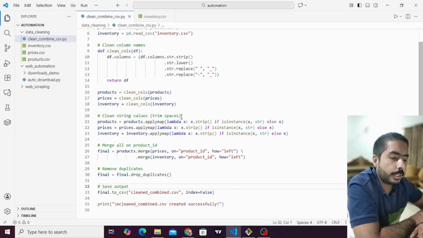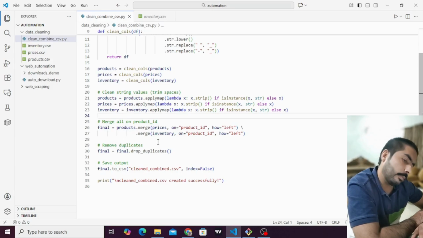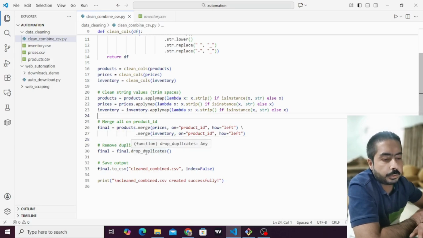Next, we will clean string values, trimming the spaces and extra characters using the lambda function. This is another very powerful function to perform tasks quickly. It saves you a lot of time. Now products dot applymap, in products, prices, inventory, all their spaces are trimmed. Now we will merge all of them using the merge function, another function in Python. Python is a very powerful language and it simplifies everything. As you can see, this is a mere 20 lines of code and it does a lot of work.